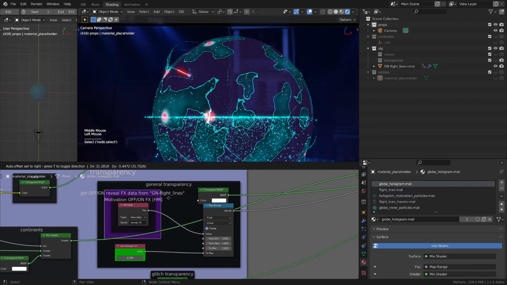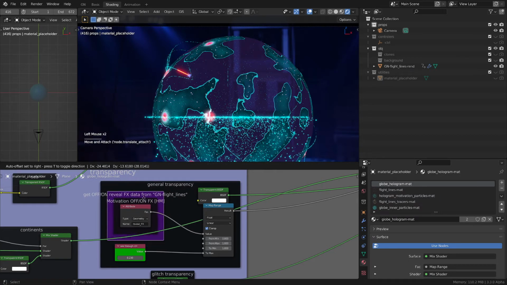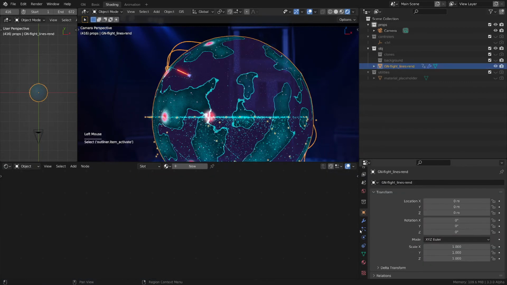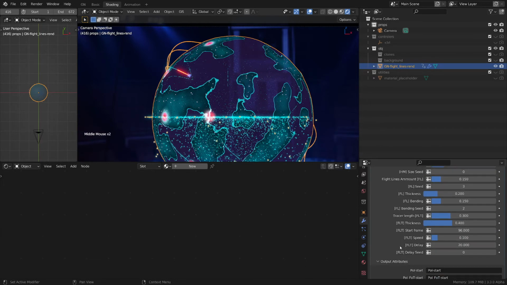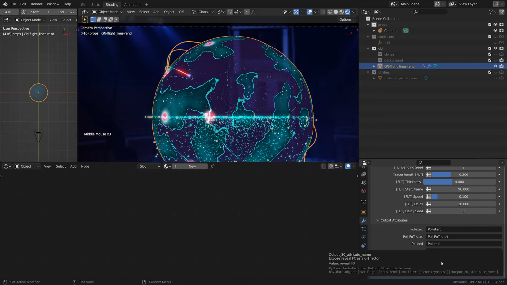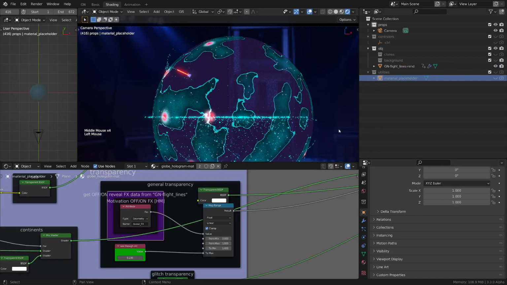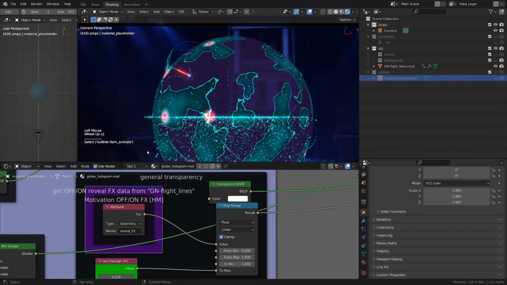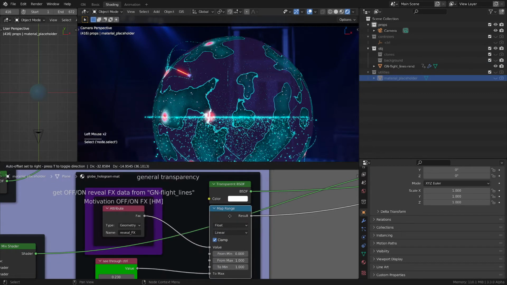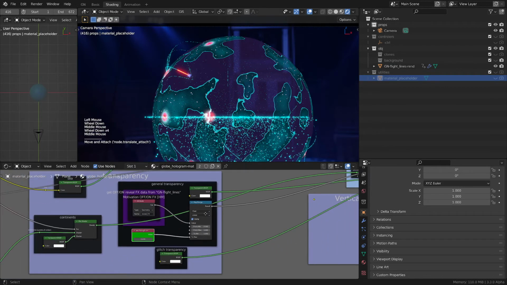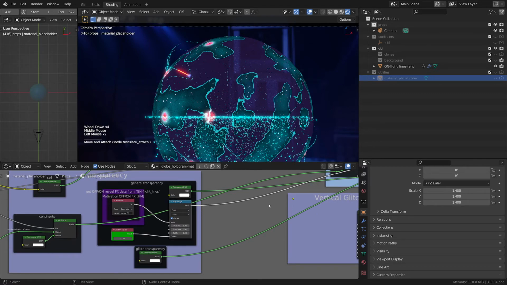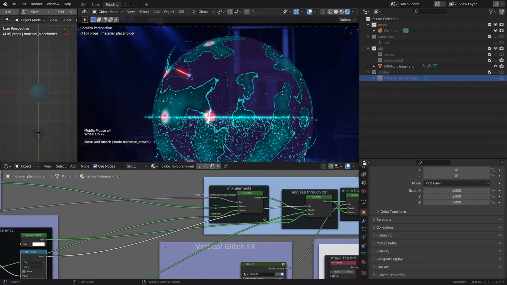Everything is connected with the attribute that we took from geometry nodes, the reveal effect, and that's basically this value from here that is outputted inside of geometry nodes here. So we get this value. So that means that when we reveal the hologram, it also controls the transparency. And as I'm going to show you later, it controls also the world shader. But this is what controls the transparency of all the elements that we build.